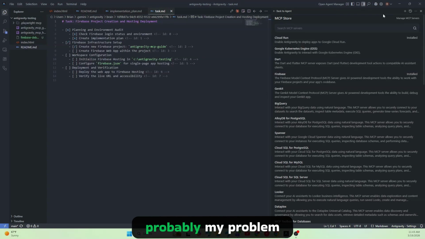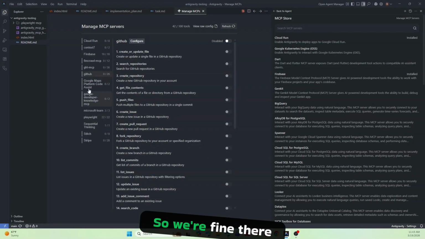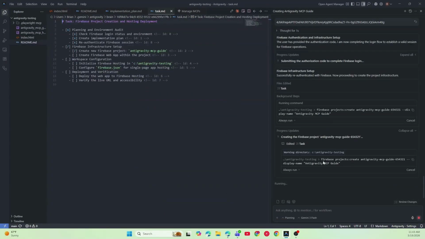I like to have the MCP server off. It's probably my problem. No, it is on. Firebase is enabled. GitHub is not enabled. That's okay, so we're fine there. Looks like we're good there. Back to agent, Firebase project. Oh, so look, there we go.